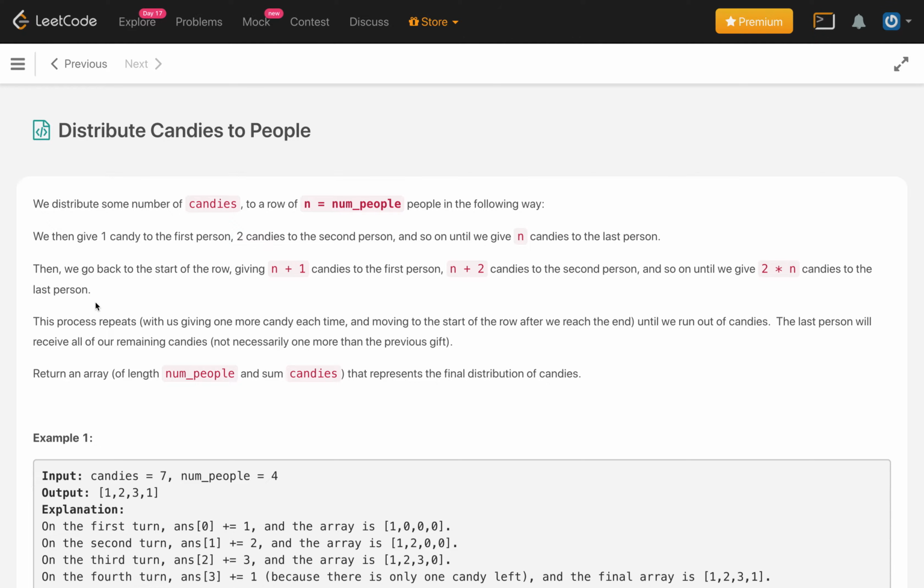So here we have to return an array of length number of people, where in that array is contained the number of candies each person received. And in the end, if they cannot follow the pattern, we will give the last remaining candies to that person.